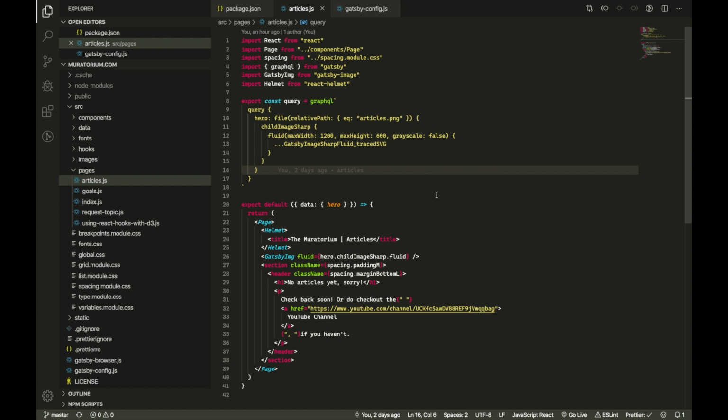As you can see here, the GraphQL query is structured like this. There's the hero, childImageSharp, fluid. The cool thing about GraphQL is that the response from this query is going to be structured the same way. This is why we can just access the fluid image by just saying hero, childImageSharp, fluid. So just like here.